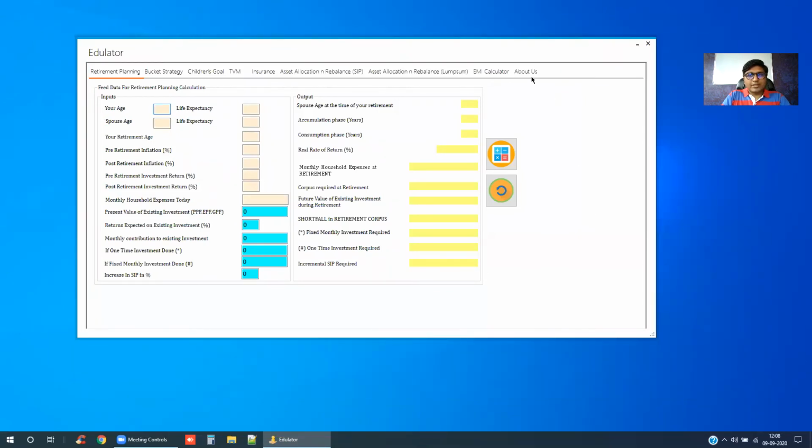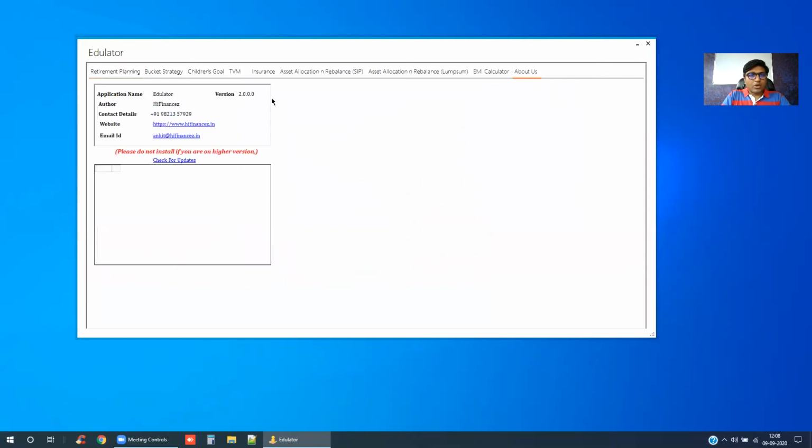Now let us see something. What is my version now? It is 2.0.0.0, and now I am checking again for updates. My version is the same, so that means I am running on the latest version.